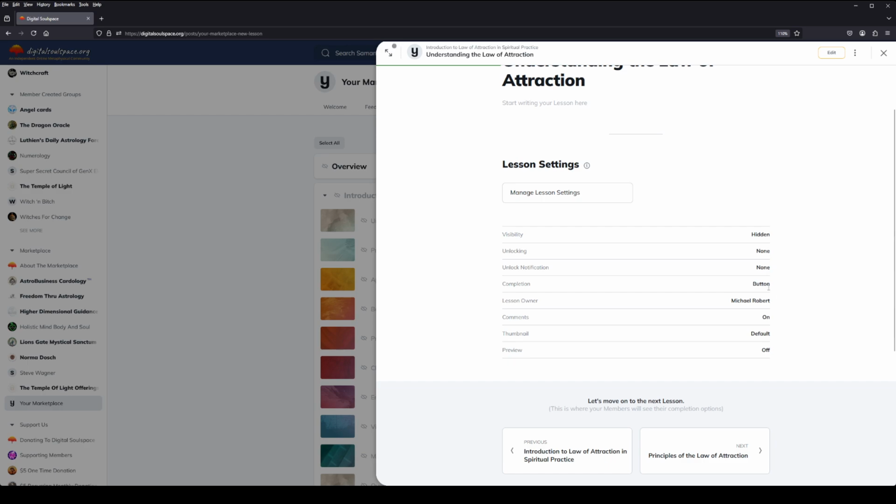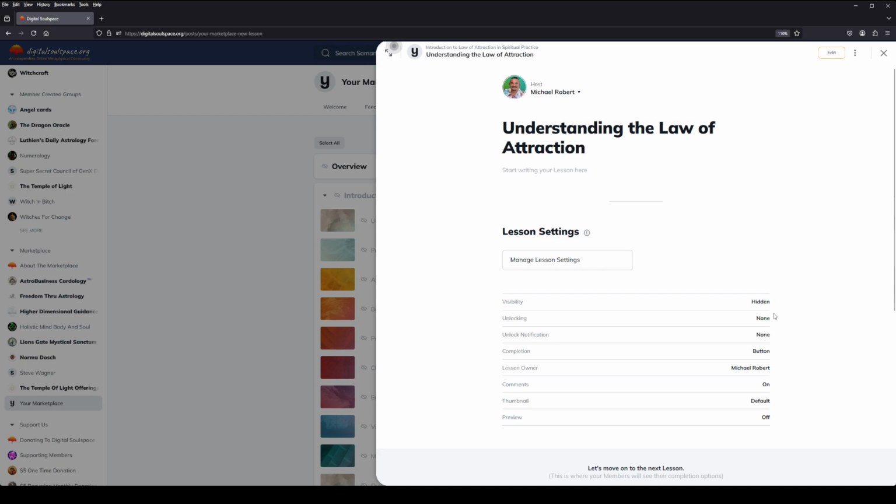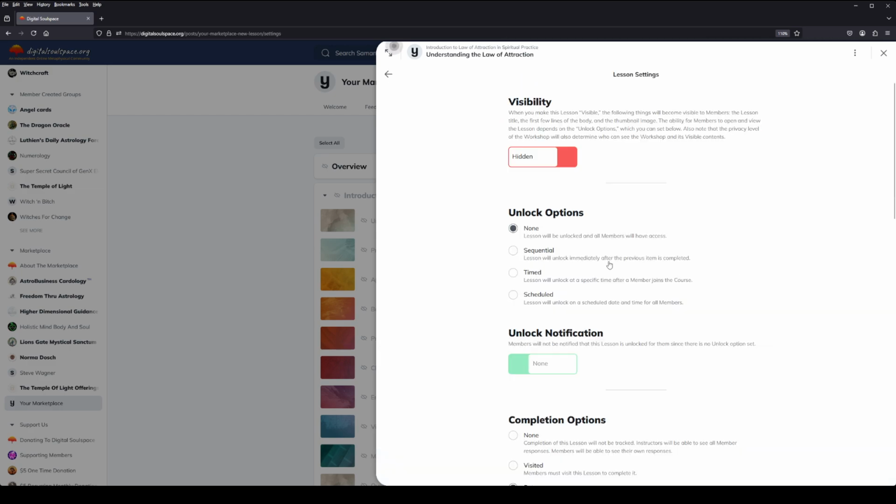Unlocking, notifications, completion, the lesson owner, who owns it. So for now, this is me. I own this lesson because I created it, put it together. Comments, thumbnail, default, preview, off, all that good stuff. So the cool thing is that when you create a lesson, you have all these options by clicking on lesson settings, the visibility, the unlock options.